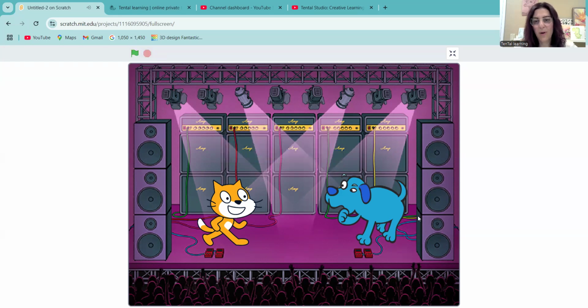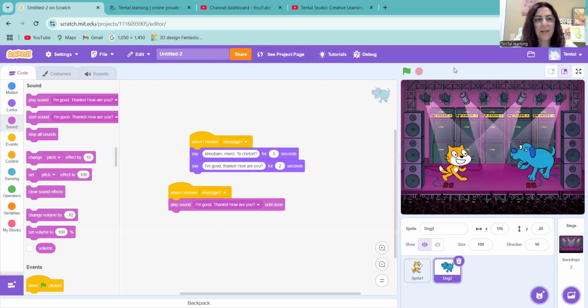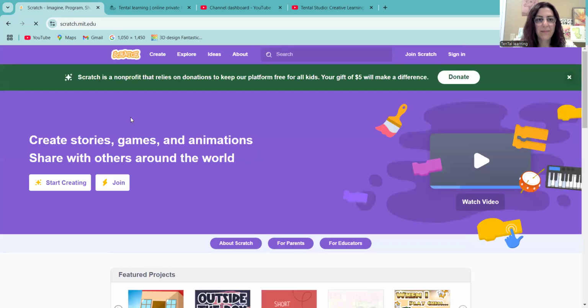And then the dog responds. So let's see how we can make something like this. So I'm using the website scratch.mit.edu. Let me start over. So I'm gonna just sign out. So this is the website you can use and it's free, and you can just type the address in the address bar and then click start creating.